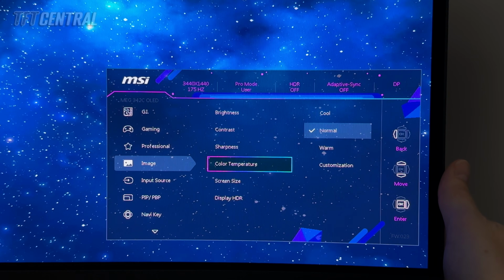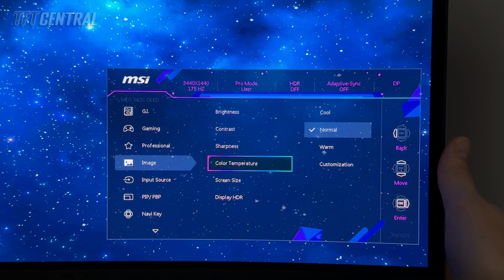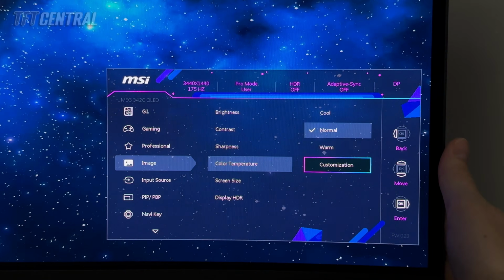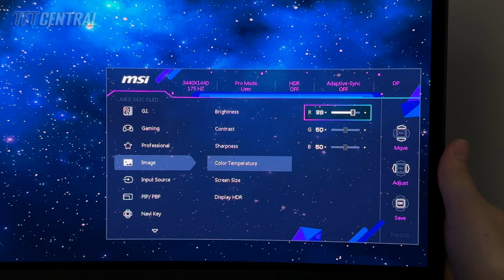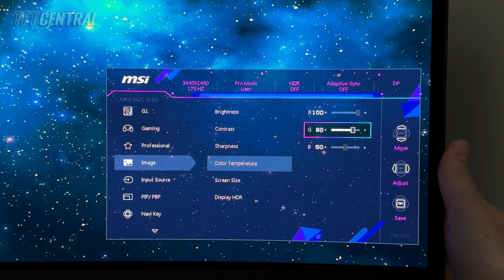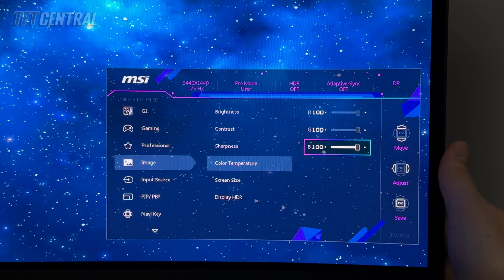Sharpness default 0. Color temperature, the normal mode is quite close to our D65 calibration white point, but we're going to tweak it slightly by moving to the customization mode. And then what we're going to do is we're going to bump each of these up to 100 to start with, because their default of 50 is actually too dark. So we're going to bump them each up to 100. You'll see that the color of the screen changes quite noticeably as you do so. So now we're at a starting point of 100.